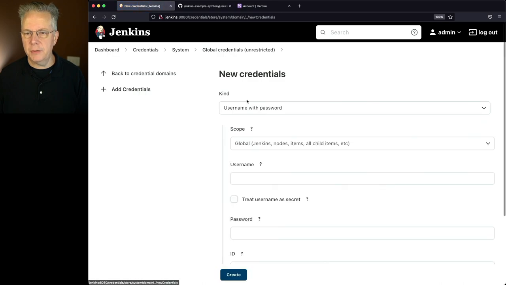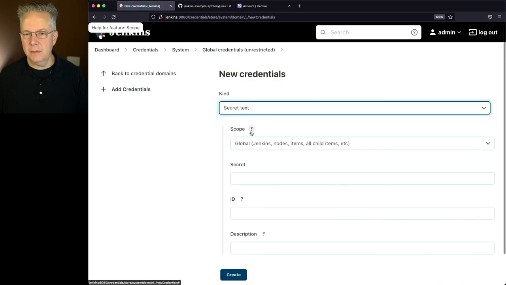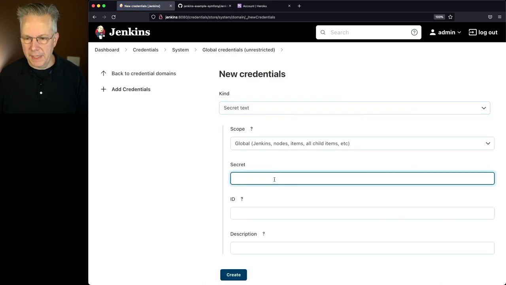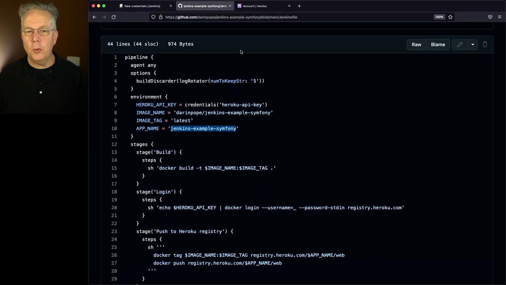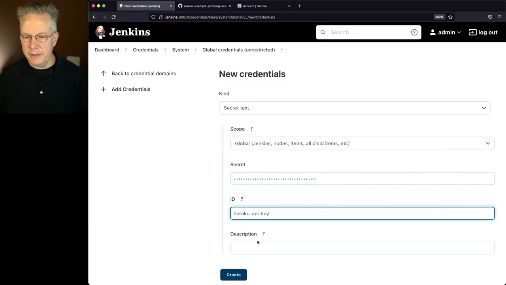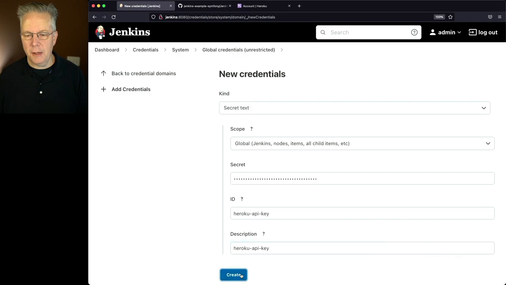So we'll say add credentials. We'll change this to secret text. I'm going to put the value of that secret into secret. And then in order to match this up, I'm just going to copy the ID of the credential from my Jenkinsfile and put it into ID and description. And let's click on create.